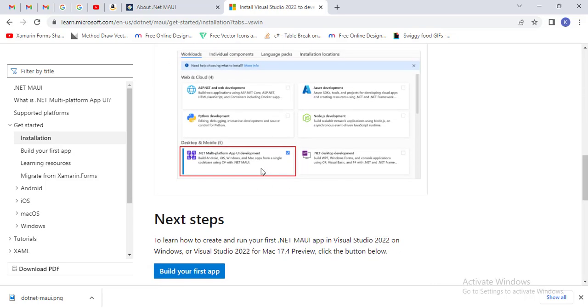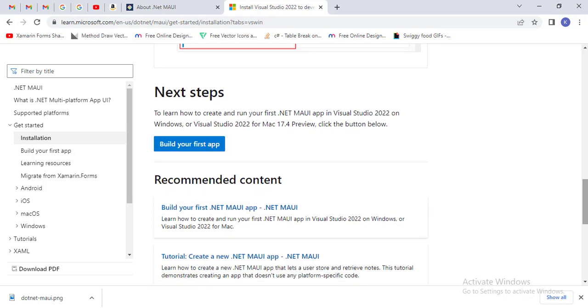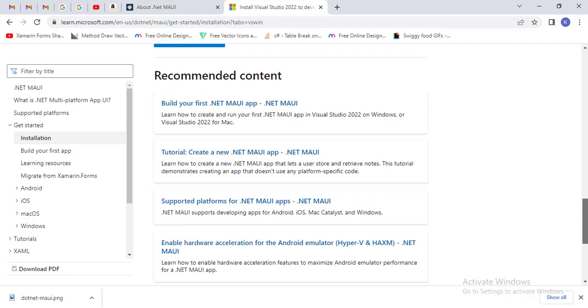And this is how you install it. This window will open, then you have to select the .NET MAUI platform. Okay, then it will install these features, and we have to click next and finish. We are good with it.